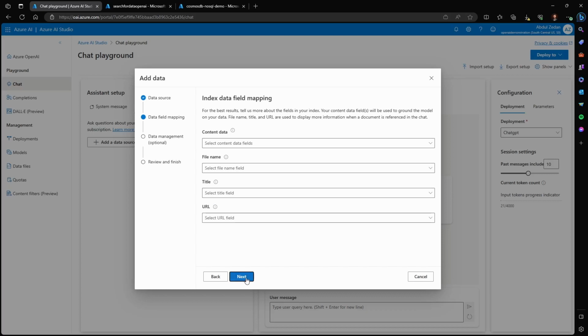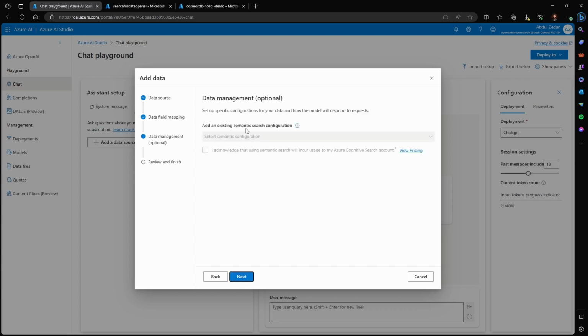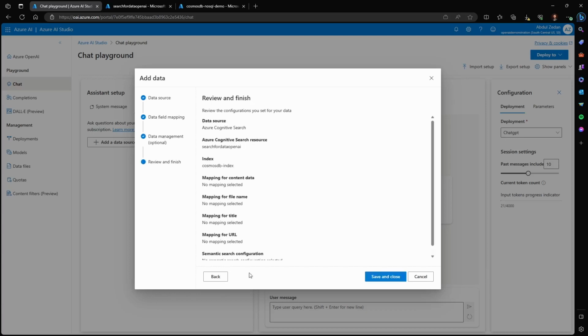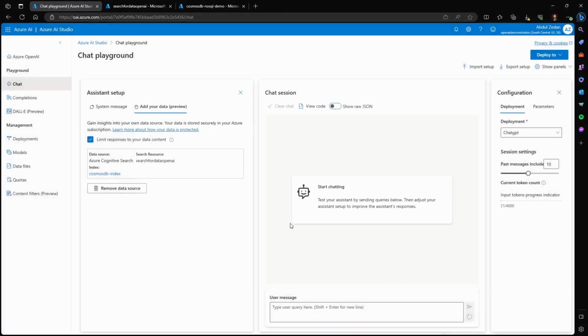I'm just going to leave this empty for now. And this is if you want to add semantic search within Azure Cognitive Search. This is something you can do from here as well. So we're just going to click next, and then we're going to save, and then close. And now what we have done is we have directly connected our data from Cosmos DB.